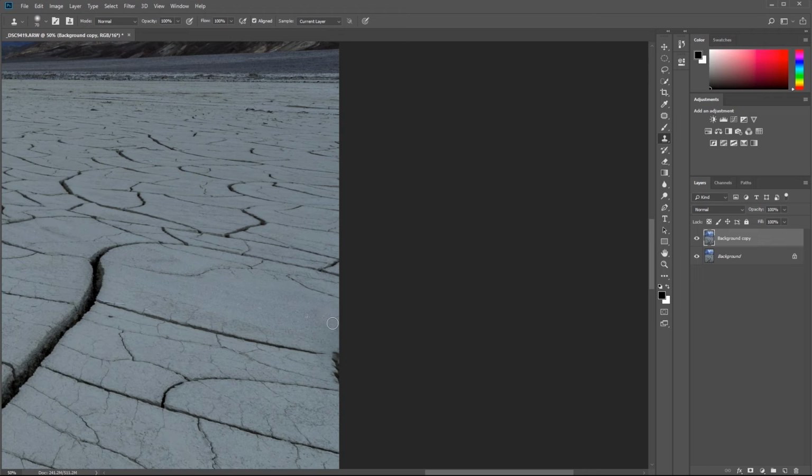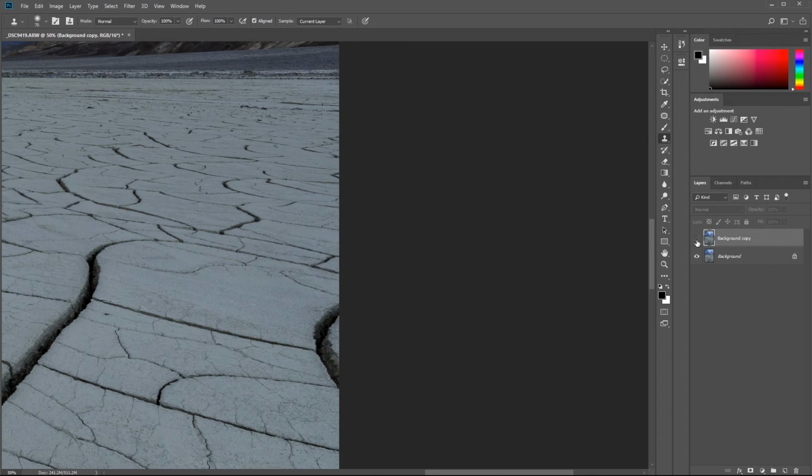And I'm just going to kind of paint in that texture right over that offending edge area. I can do the same over here. I can sample like over this crack. And there we go. We were able to clean up those artifacts. You can see the before and after.